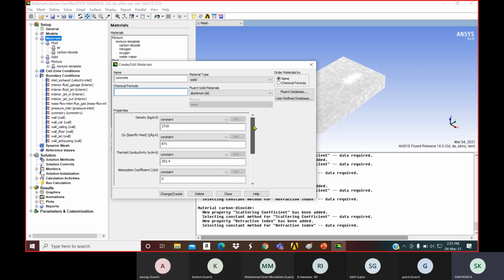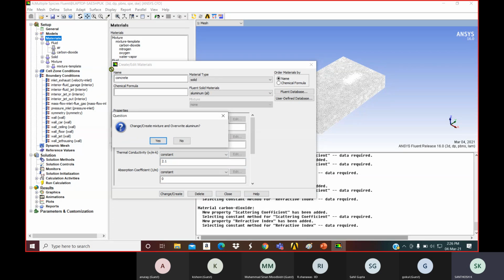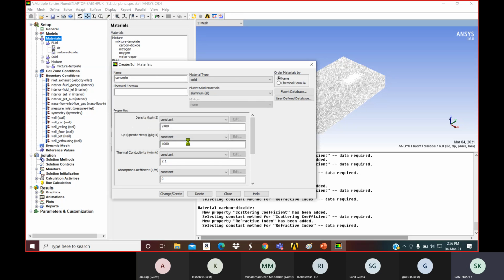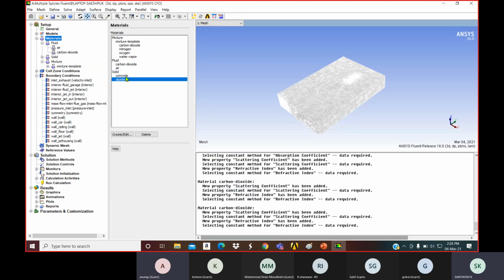What are the properties of this concrete? Because the property is not mentioned in the PPT, please note down: density is 2400, specific heat 1000, and thermal conductivity is 2.1. Once we're done, it asks change or create. If you give yes, aluminum is going to be changed. I'll go for no. So what happened? Both will be there, concrete and aluminum. This way you have to do the changes.